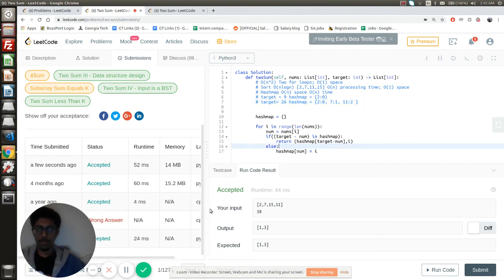Awesome. So I hope you got the understanding for this question, the logic, and all the 3 different algorithms which you can use to solve this.